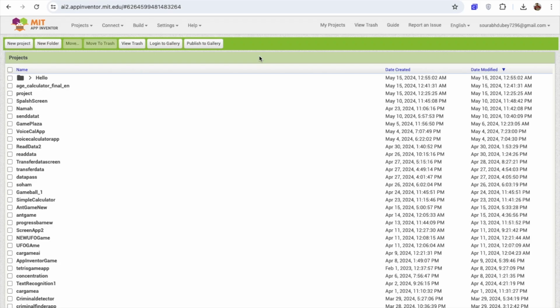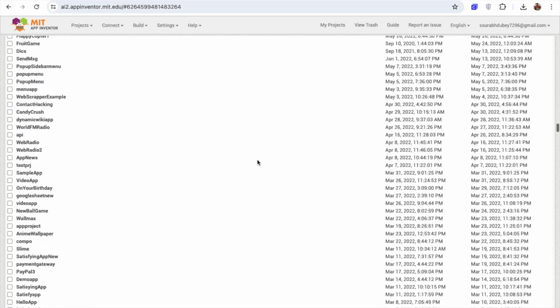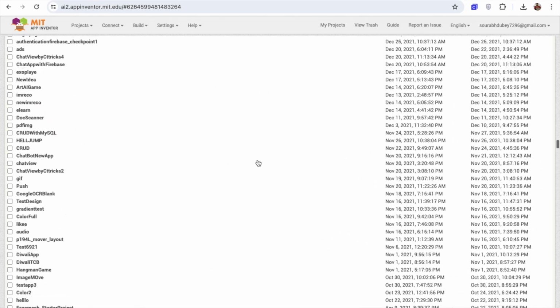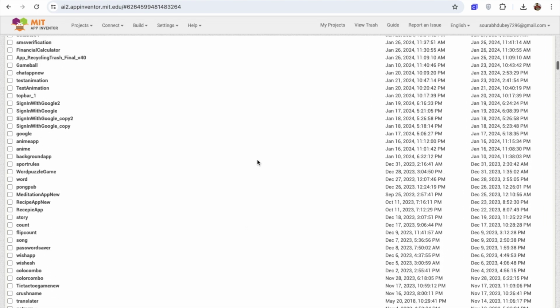Hello everyone, so in MIT App Inventor, now you can create folders also. That's a really amazing thing because, as you can see here, I have already created a lot of apps, I think more than 1,000 apps. So I need some folders where I can separate my apps.